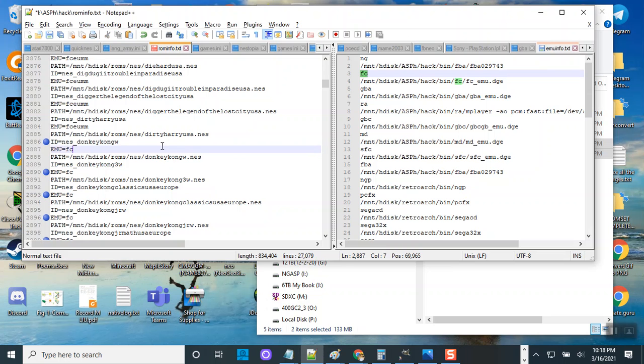Okay, so we are back here. See, I forgot to click save, that's why it's red. So I need to save those. Then that way the Donkey Kong would be in FC screen, vertical screen instead of horizontal.